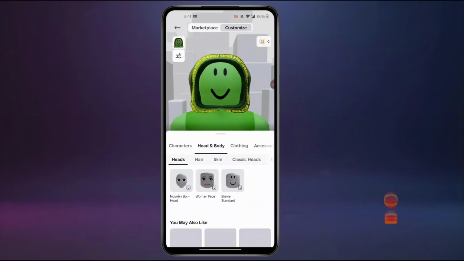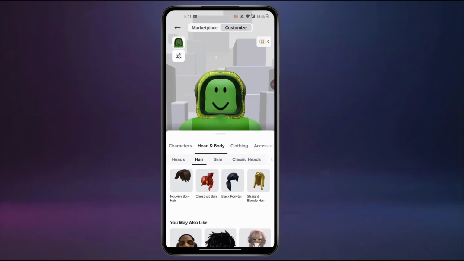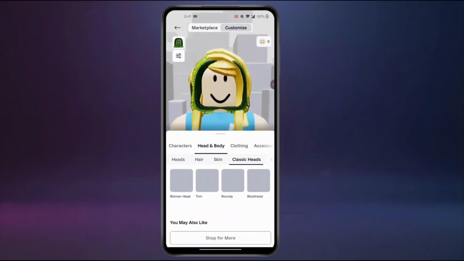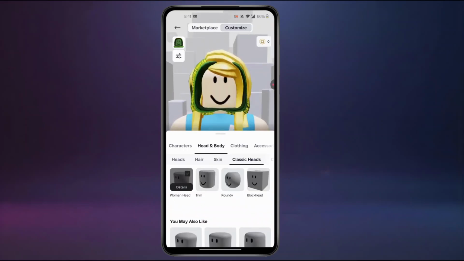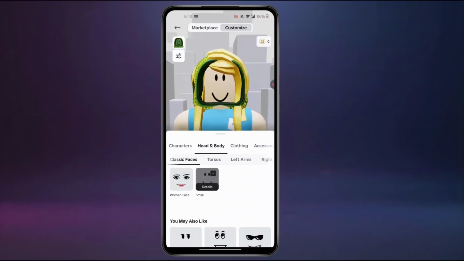Click on Head and Body, click on the default standard one, Hair, the default one, Skin Color, Default, Classic Hairs, Default, and in this way simply select everything default.